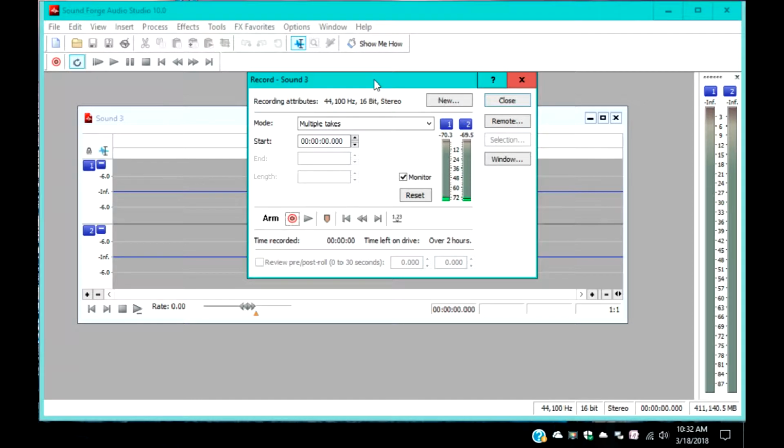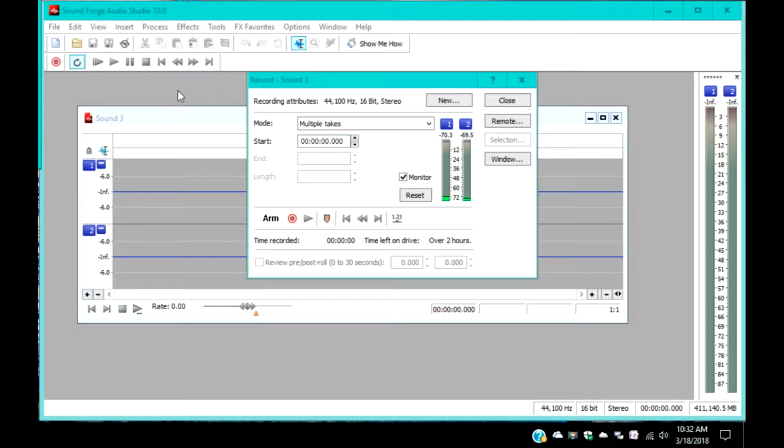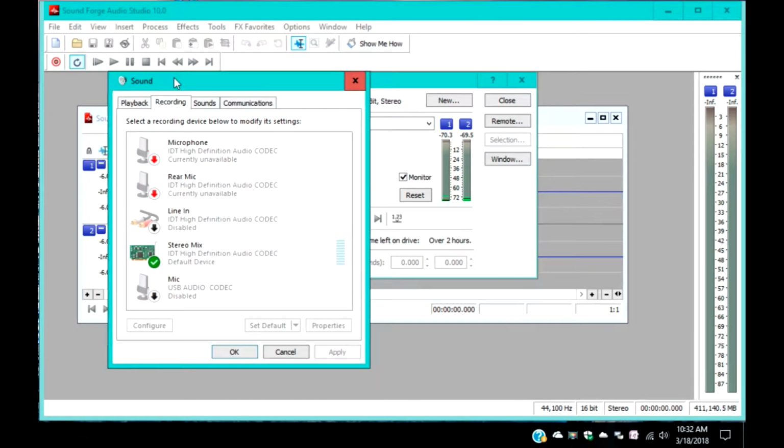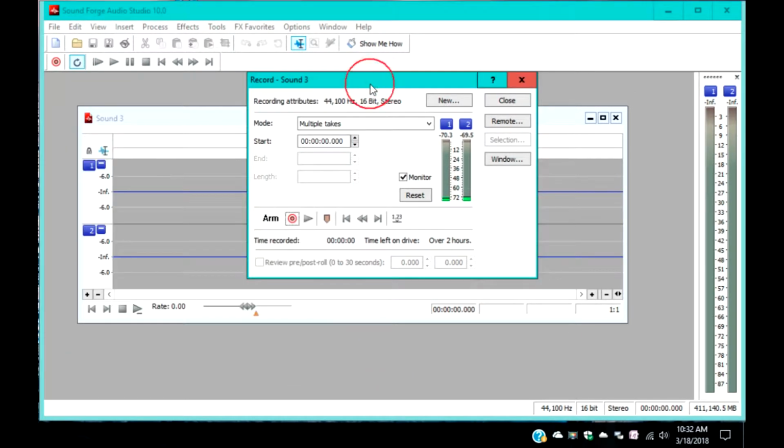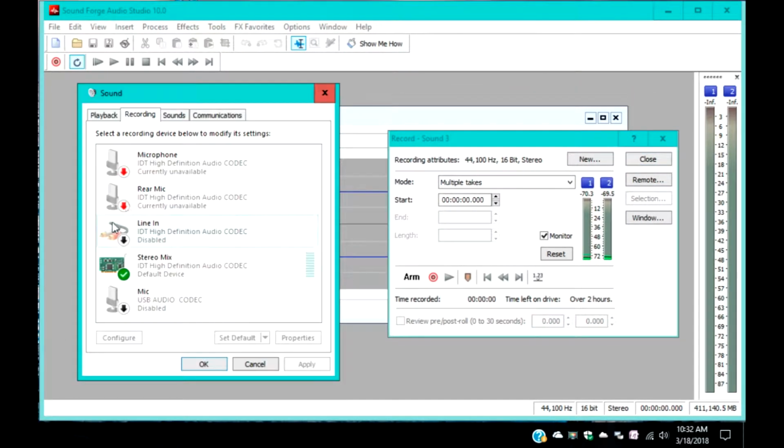I'm going to go down here to this little speaker icon and right click on it, and I'm going to open recording devices. This little dialogue screen refers to recording devices. There's also one for playback, sounds, and communication. But we're just concerned about recording right now.